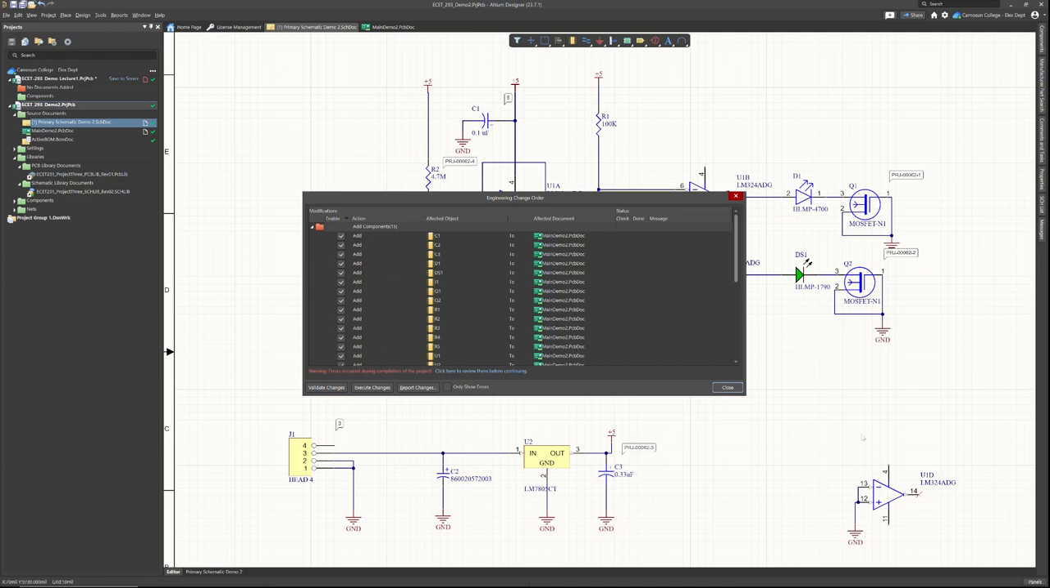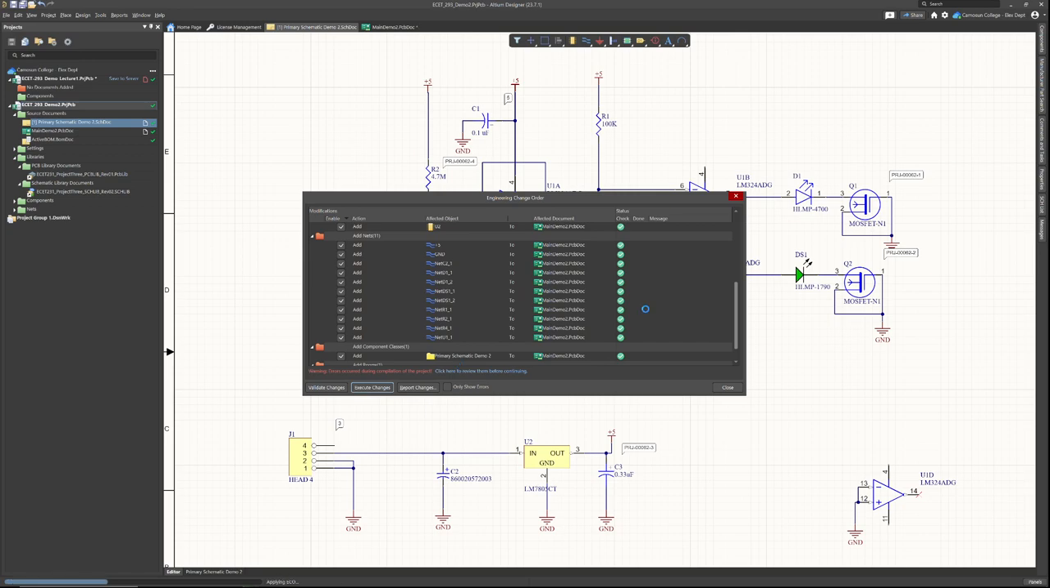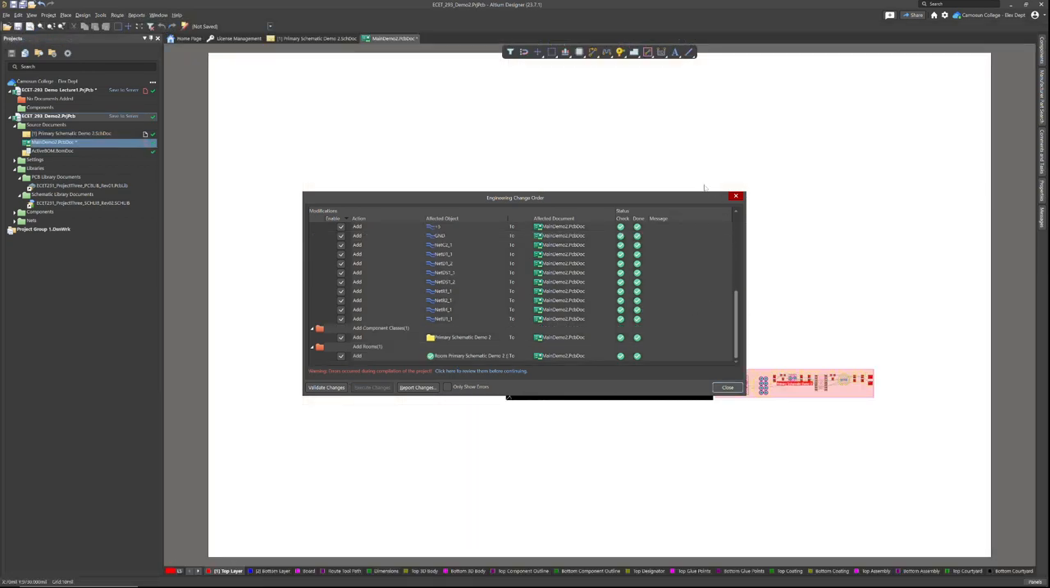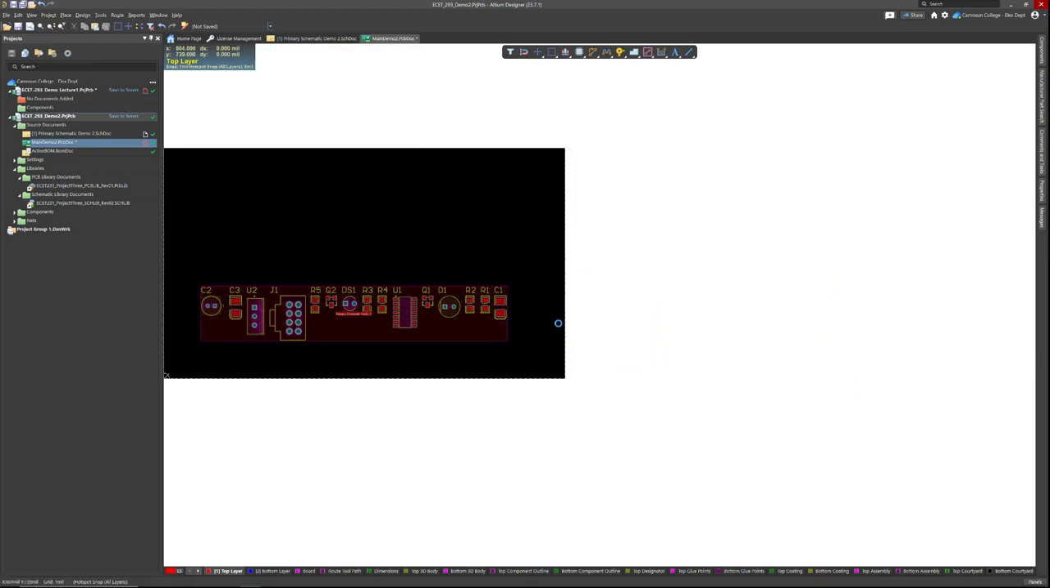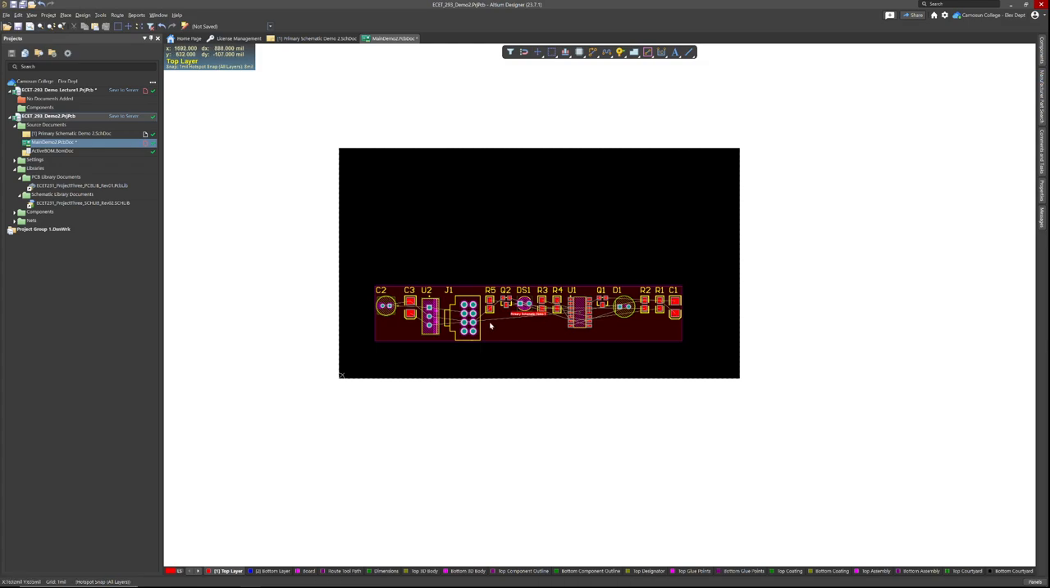Essentially what this is going to tell me is that parts of my project are not going to be able to be moved because I'm missing footprints. So let's just do validate changes. And let's do execute changes. And there we go. Here are my parts now on my printed circuit board. So this little red box here is the room that all the parts are given.